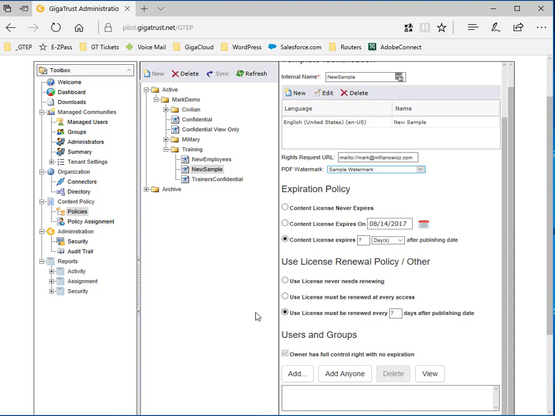The third option, use license must be renewed every X days, 7 in this example, is the middle-of-the-road option. It allows traveling users the option to open the protected content for up to 7 days while not connected to the GigaCloud server network, providing they successfully opened it before leaving. This option does support revocation and reporting, but only after the offline period elapses.